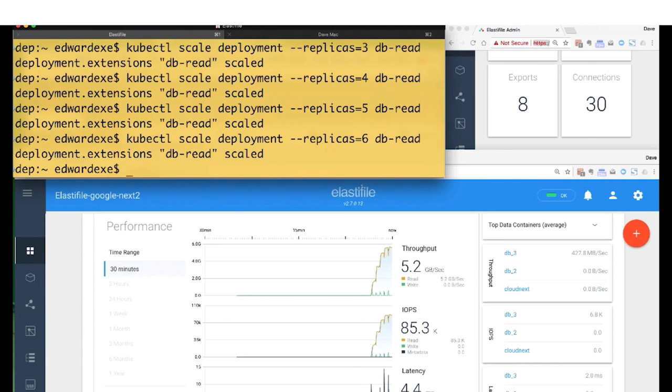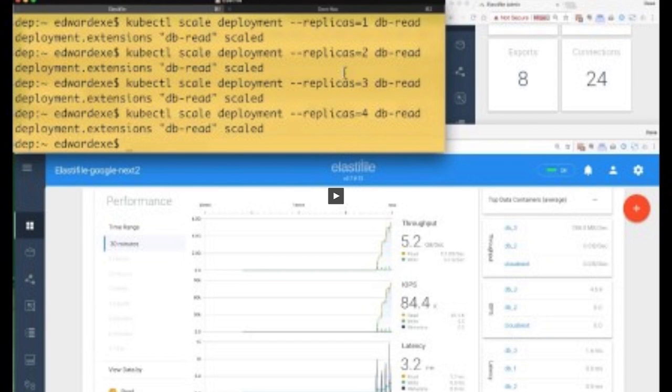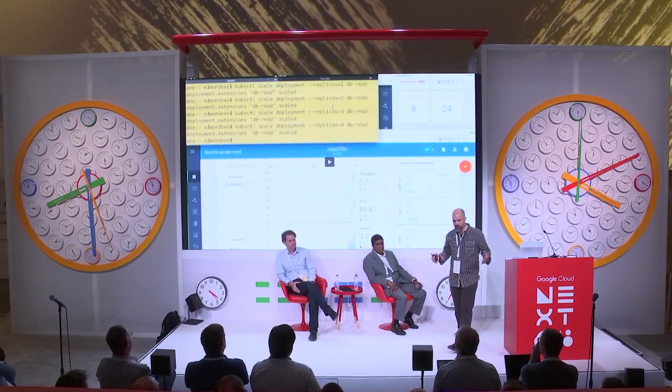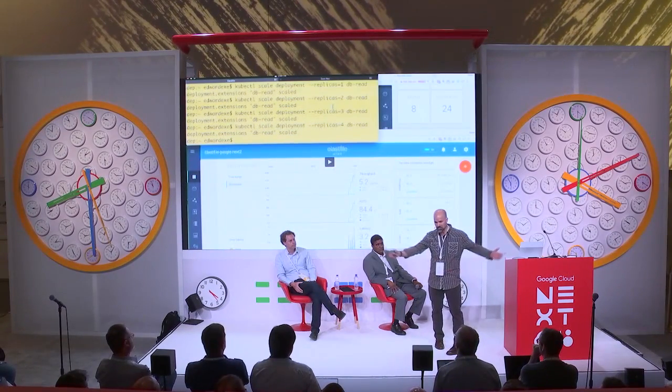So I'm time-lapsing all of this to not bore you with the details, but this is about 10 minutes worth of loading, and it hits about 5.2 gigabytes per second in the end. So this is a small cluster. This is kind of your entry-level cluster. If we need more, you see, keep adding more.